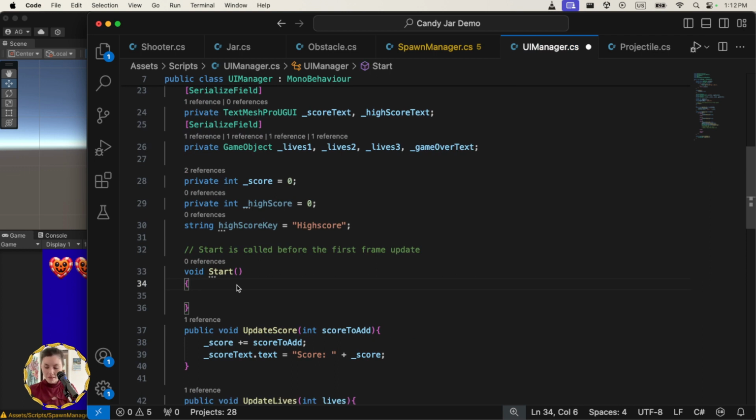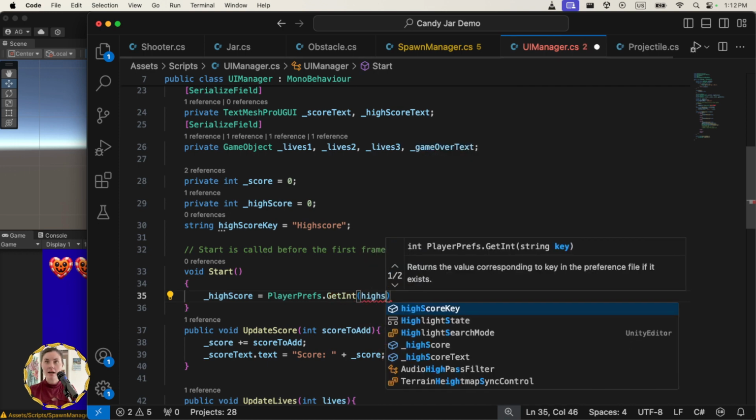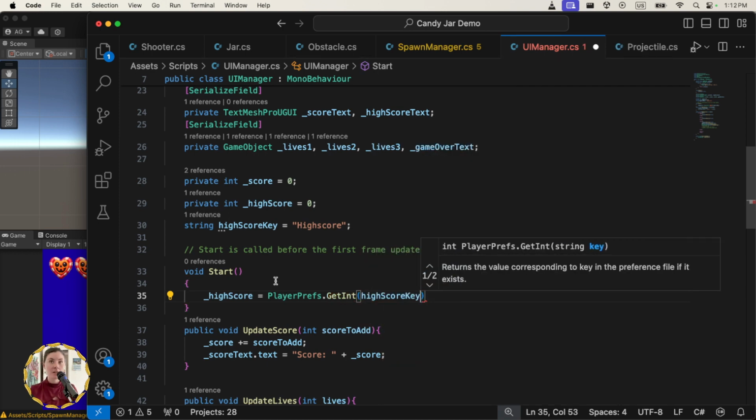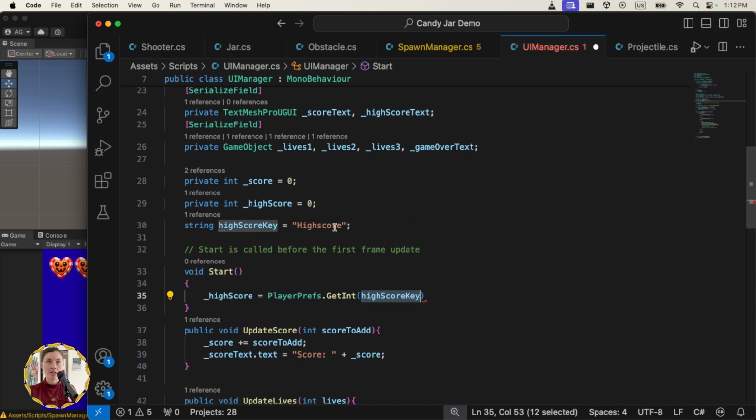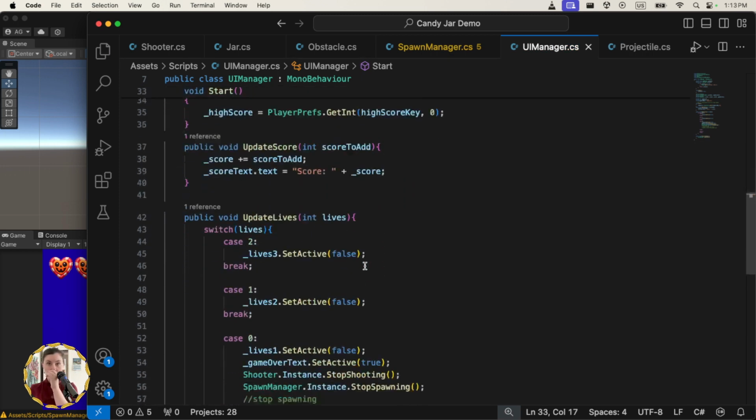So we're going to create a key called highScoreKey, and we will set that equal to "HighScore". And in our Start method, this is where we're going to check if we already have a high score in our PlayerPrefs. So we're going to set our high score equal to PlayerPrefs.GetInt, and we're going to check the high score key. If there is already something stored in the high score key called HighScore, like if we set something earlier, it'll set it to that. Otherwise, we'll set it to 0. That's just for the beginning.